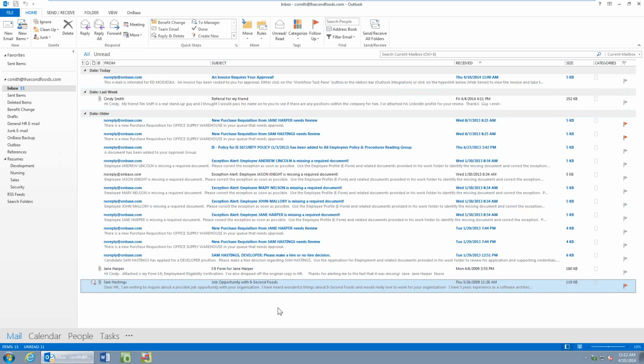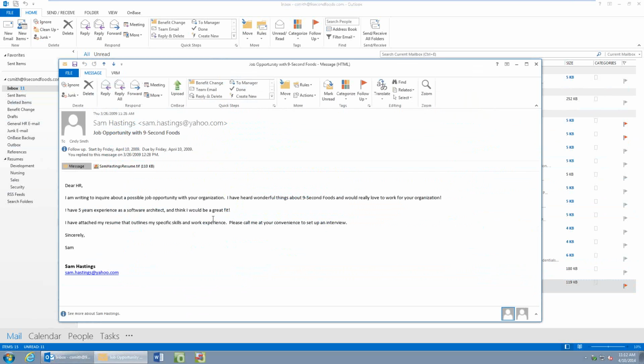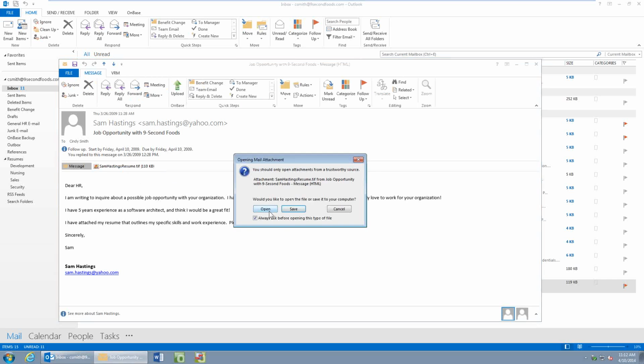Switch here to a virtual machine. So I'm using Outlook 2013. Very similar in many ways to Outlook 2010 or 2007. Hopefully you understand here. Here's all my messages in my inbox. Here's my different folders. But first off, let's take this message that came in from Sam Hastings. I'll just open that up. You can see that there's a message here. There's also an attachment, which is his resume.